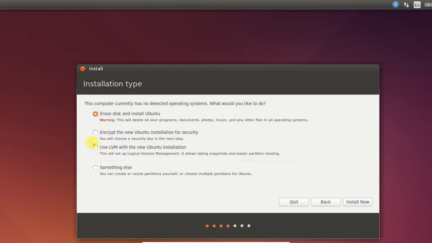And these two are optional. If you want to encrypt your installation, you can check this. If you do not want to, you do not check this. Another option is to use LVM, the logical volume manager. If you require logical volume, then you can select it. Since we do not require either of these, we just want to erase and install the system.